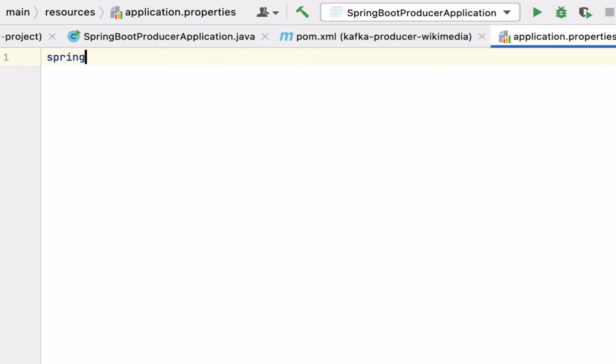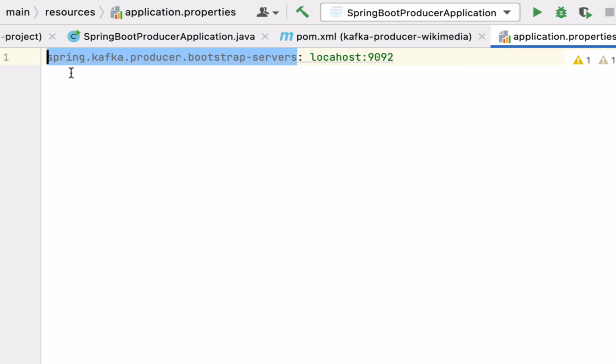Within this application.properties file we are going to configure a producer. So just type the property spring.kafka.producer.bootstrap-servers. Here we are going to configure this property because we are going to tell Spring Boot that this is the Kafka broker which is running on port 9092. Whenever we create a Kafka producer, it will read the real-time stream data from Wikimedia, and then it will connect to the Kafka broker, and then it will write that data to the Kafka broker.